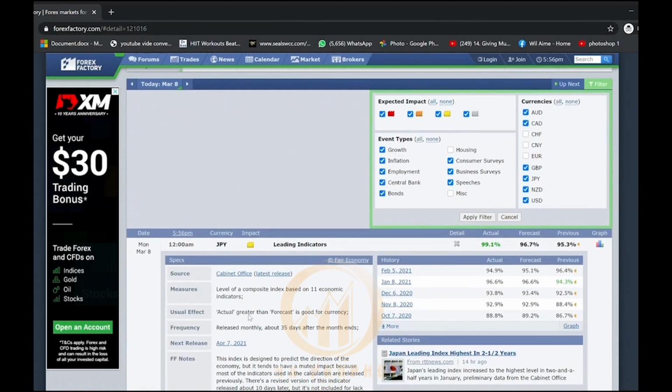As you can see right here, actual greater than forecast is good for currency. Meaning, if the actual section is greater than the forecast, it is good for the currency. Meaning the currency is going to continue on the trend it's on. It's not going to be affected, right?